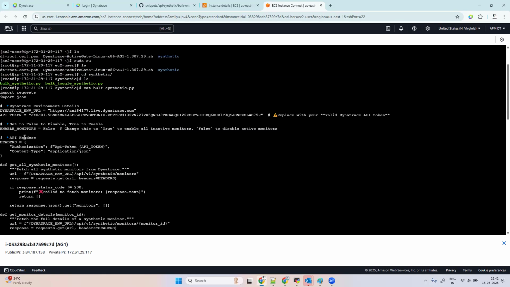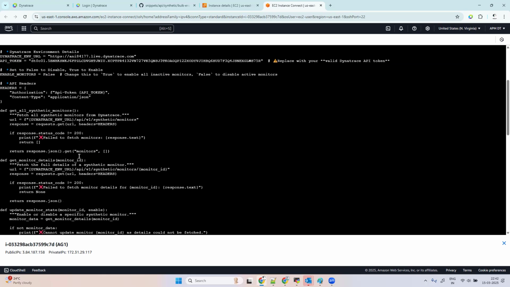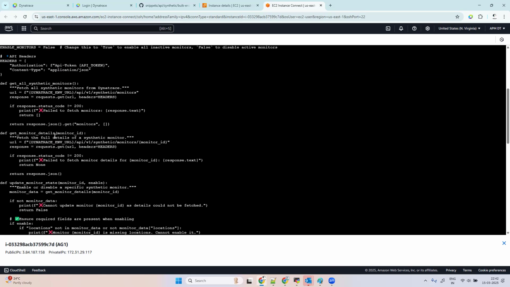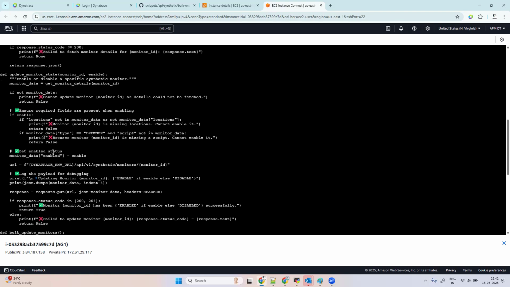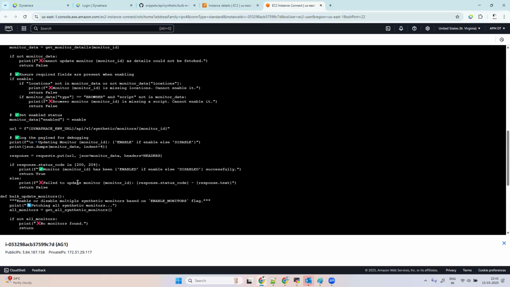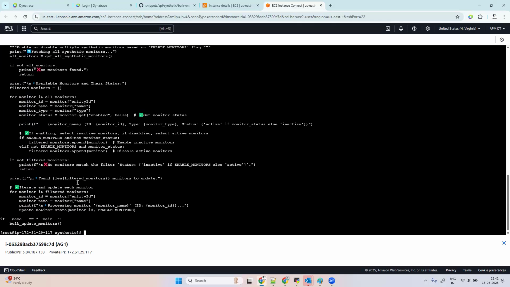Then we have the API header. When you do something like curl with a GET and give the URL and the API authorization, you'll get a lot of values in JSON format. It's the same thing. Then we have all the functions to fetch all the request details and to fetch the monitors. Then we set monitor enable. So this is my Python script. I'll attach this Python script to my GitHub repo so that you can access it.